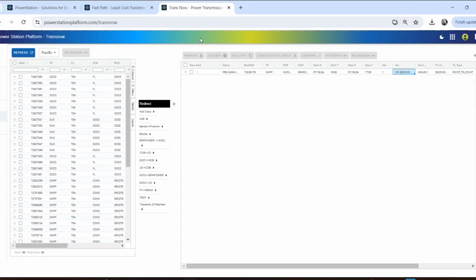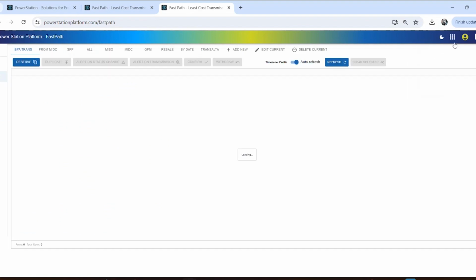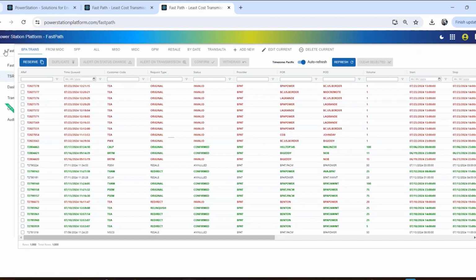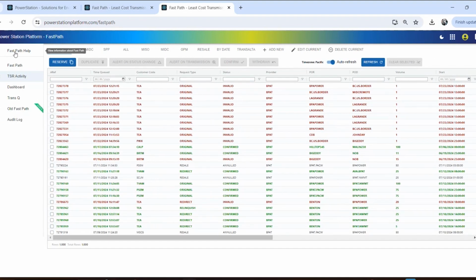Let's just go over FastPath. To get there, you just click on the FastPath application icon. Over here on the left-hand side, you will see that at the very top will be help.